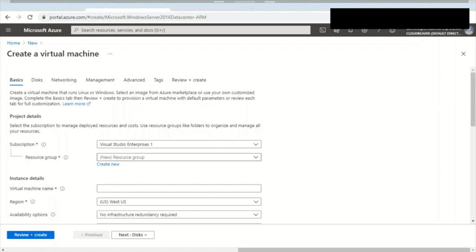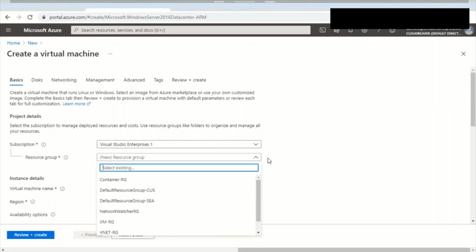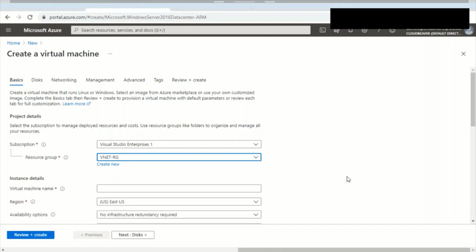Now for the resource group, this time I'll not create a new resource group. I'll click the drop down. So VNet-RG, that's where I created my previous virtual network. We'll pick this one. Virtual machine name VM1, I'll name it. First VM it is, so I'll name it VM1. Make sure the data center is East US because that's where your virtual network is.